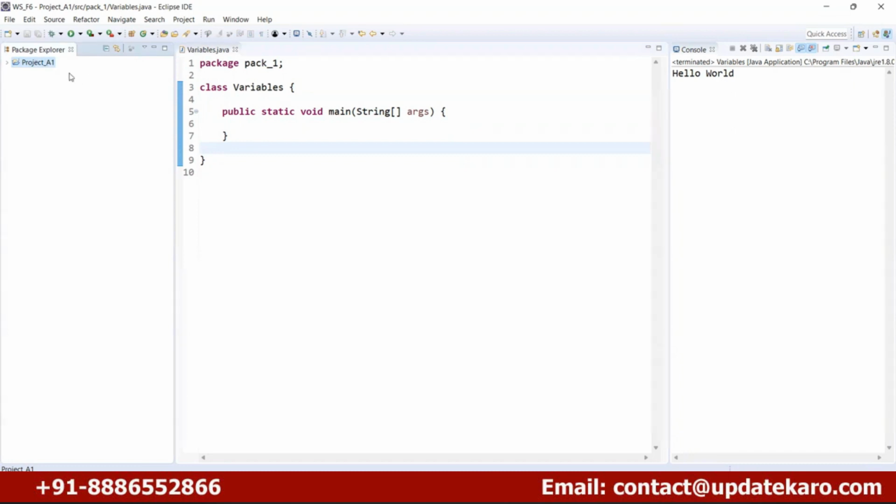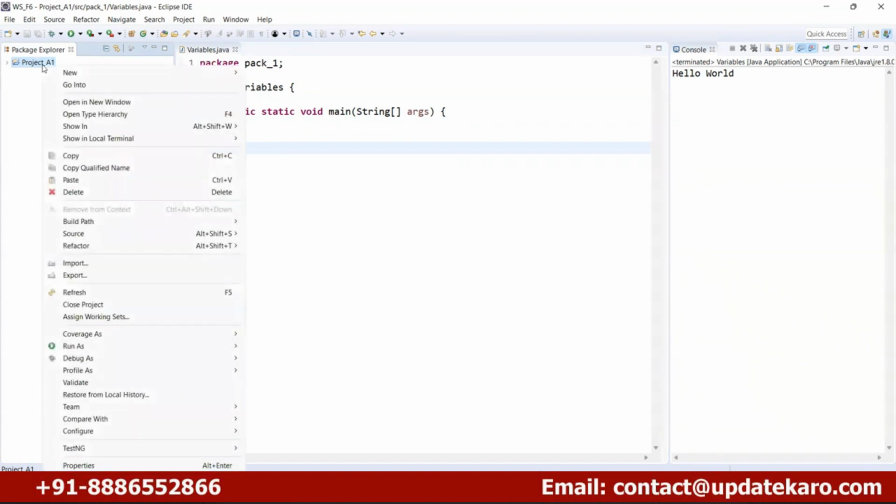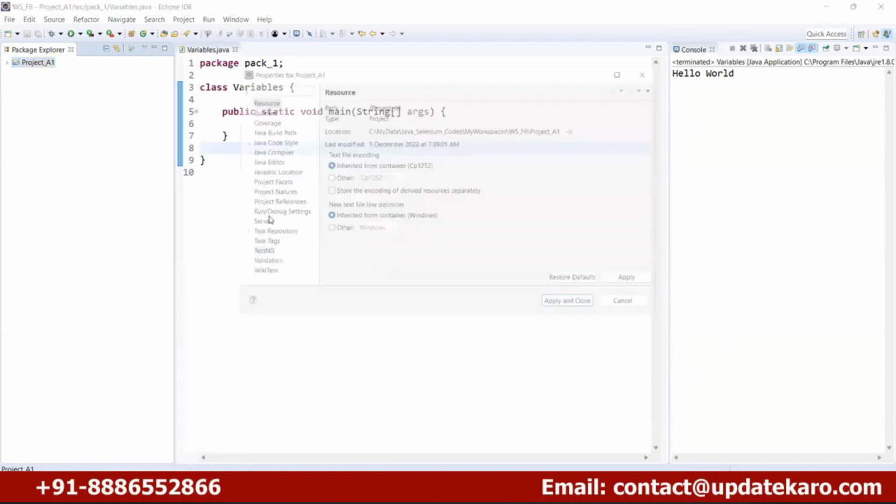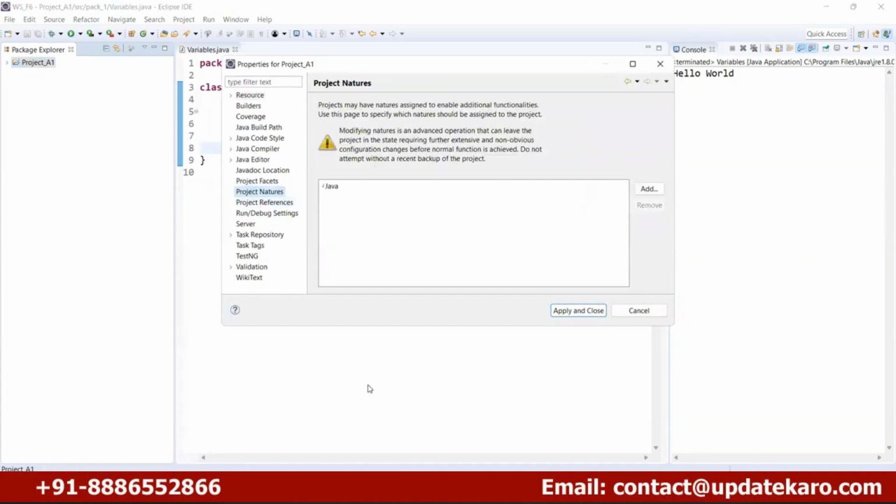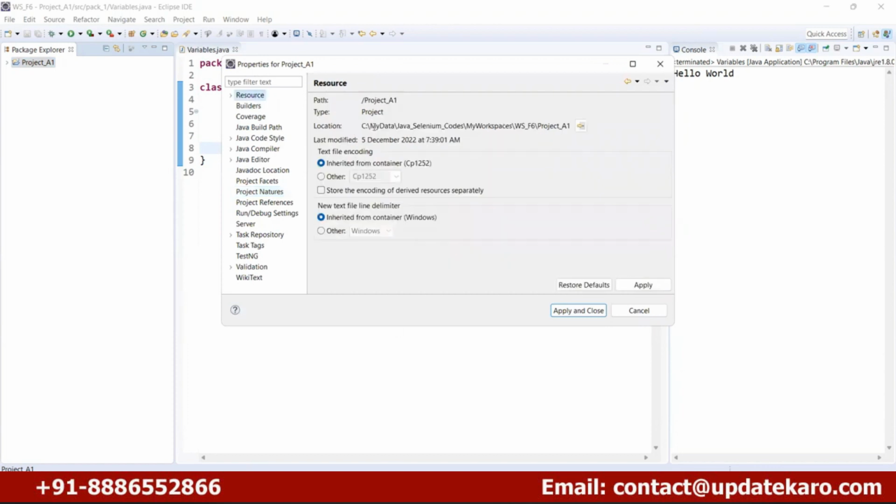Any idea? Right click on the project, Properties. Then here, click on Resource. Here you will have your location. If I want to go to that place, I can click on Show in System Explorer.